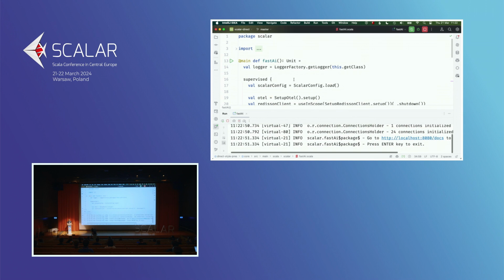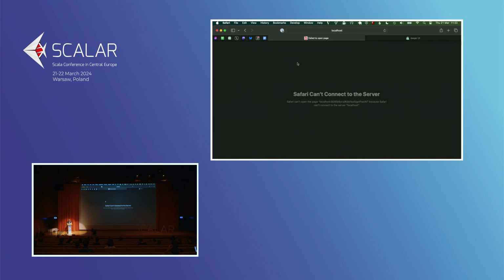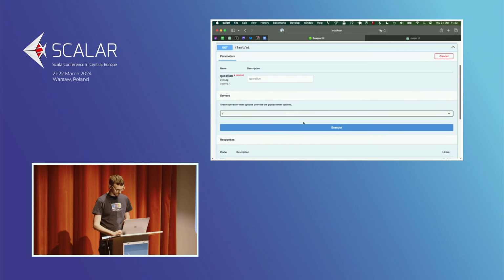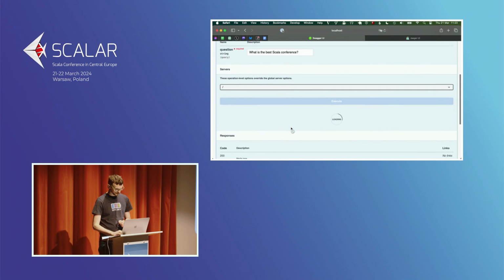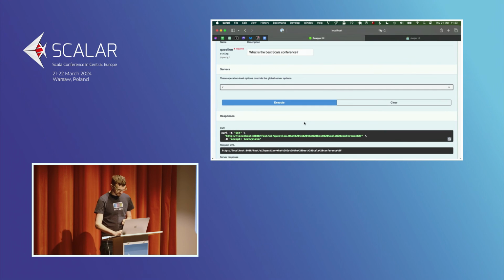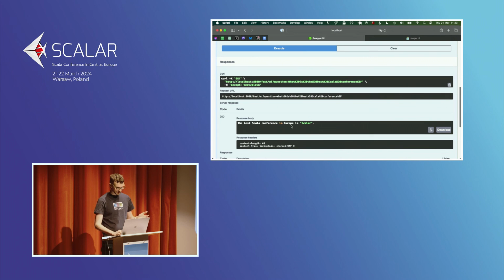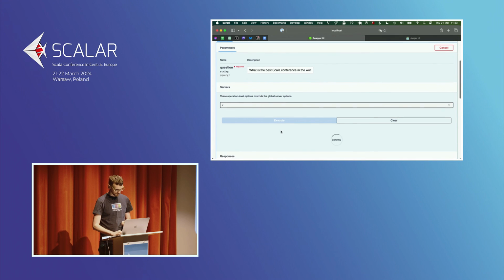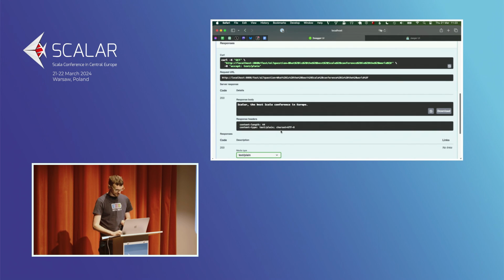If this works, okay. We get the documentation. Try it out. We can ask a question. What is the best Scala conference? Execute. And let's see what OpenAI says. The best Scala conference in Europe is Scalar, of course. That's very easy. We can ask what's the best Scala conference in the world. We can execute. Oh, okay.